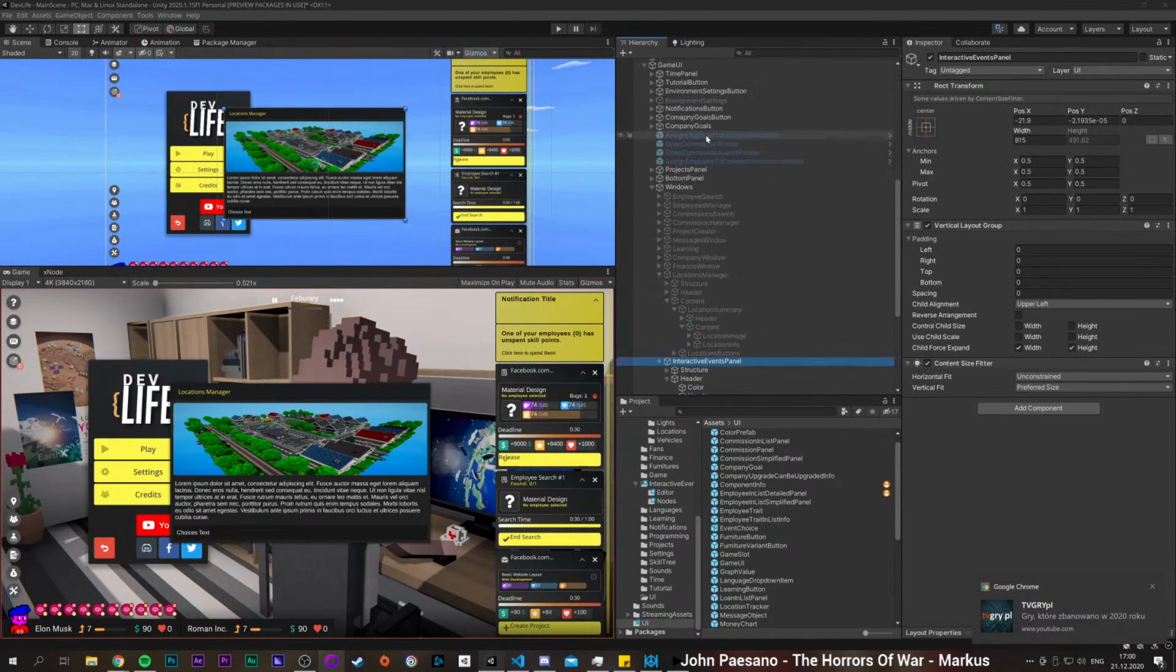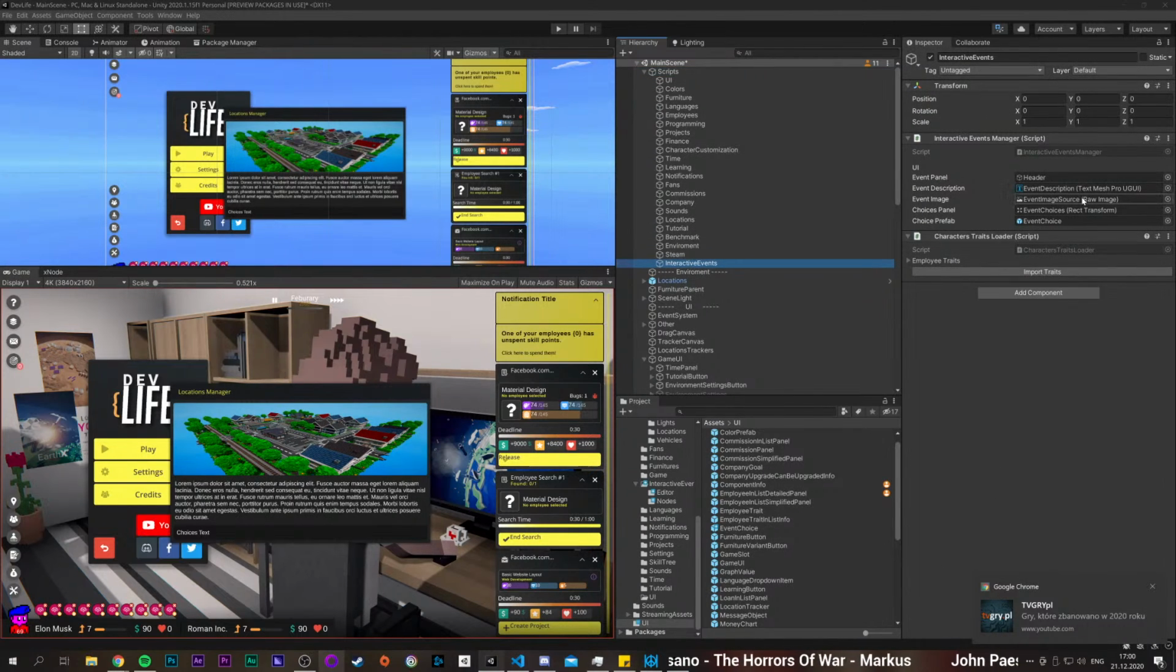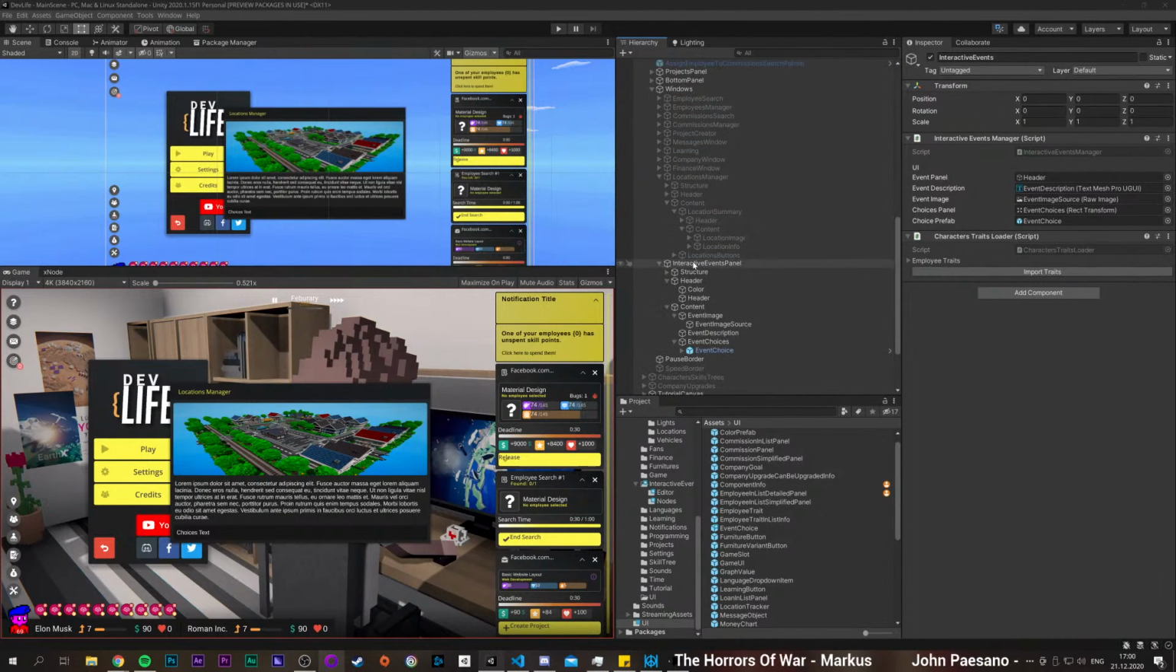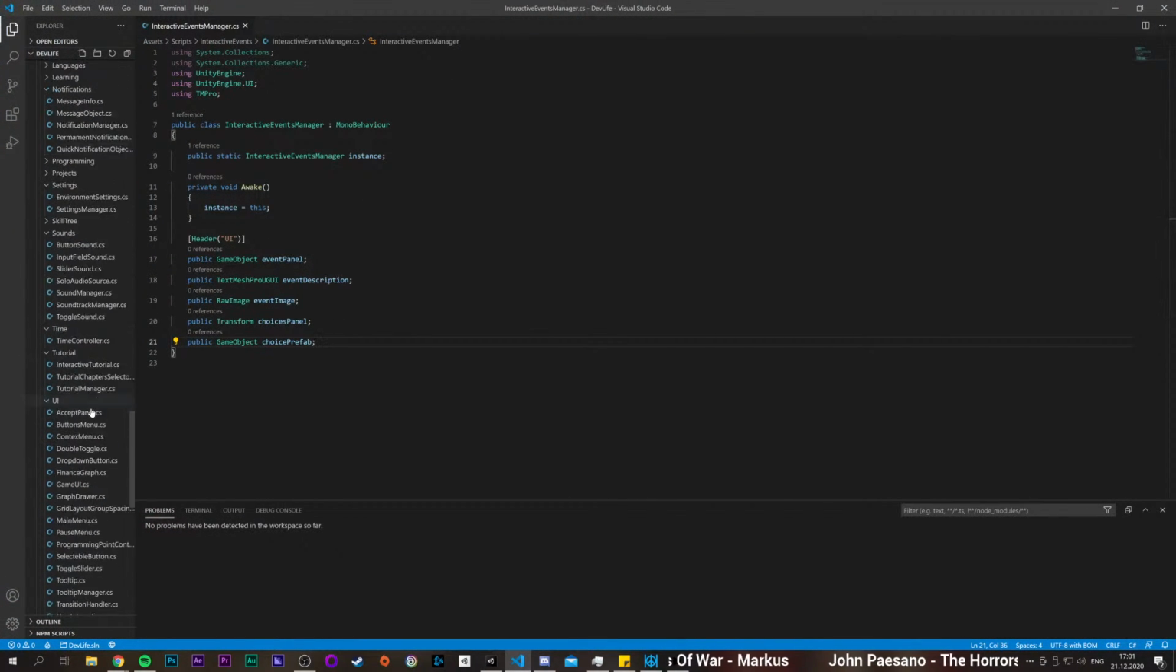So that is that. Wait, I'm missing the panel. Or I assigned something wrong. Event panel. Okay, so I did it wrong. This is event panel. Or maybe we will do this like that. Because here I have all the windows that are controlled via script. Via Windows Manager, but should I use it? Because I think if I will use it, I will be able to disable it.